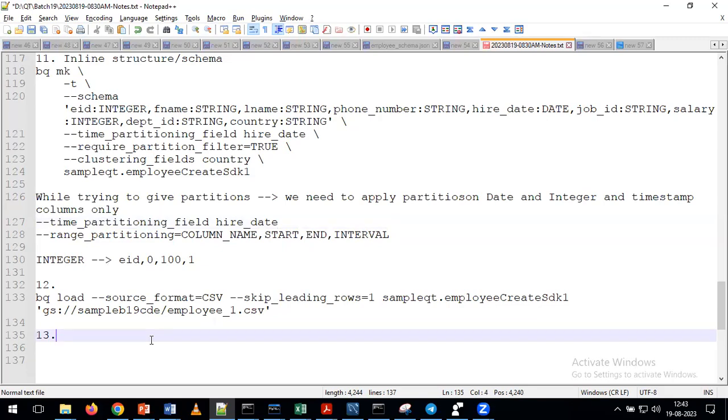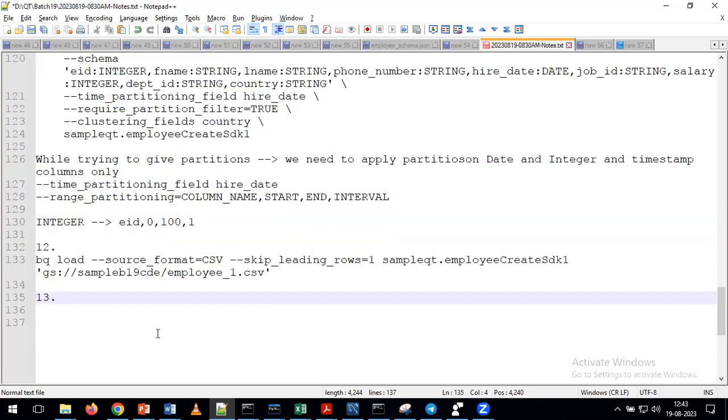Okay. Column start. What is the start end interval? So we are giving that from which value to which value you want to apply the partitioning. For example, if you take the employee table, we are having the 1 lakh records only. Out of these 1 lakh records, for how many records you want to apply the partitioning?